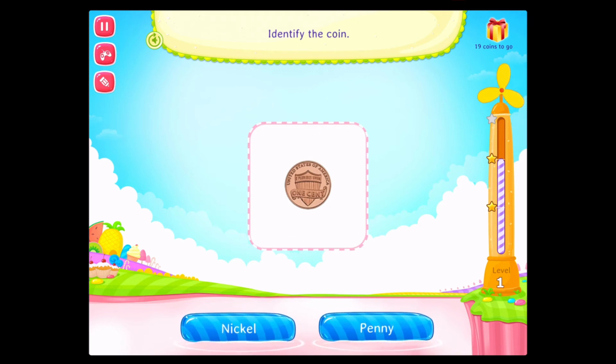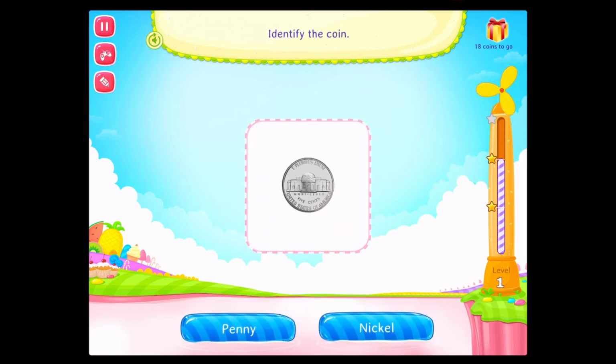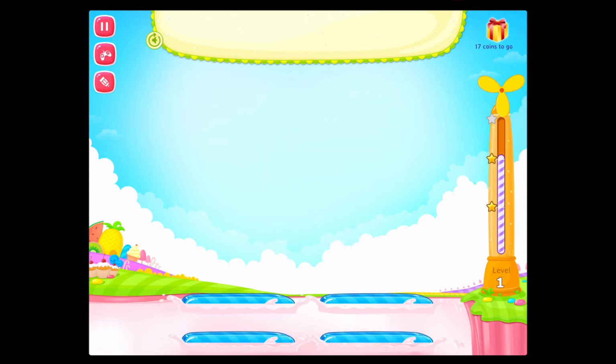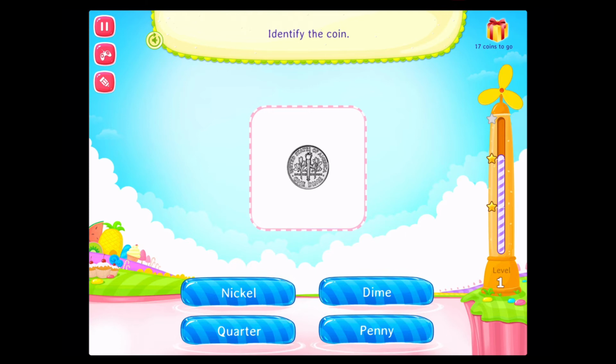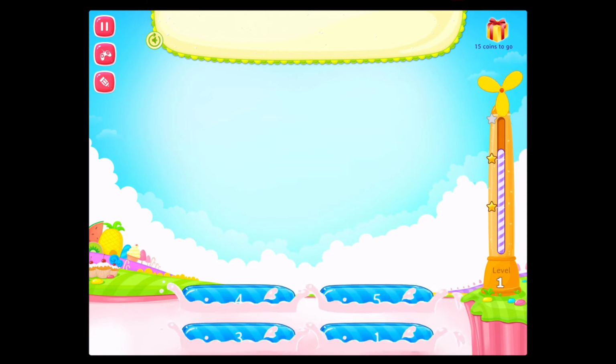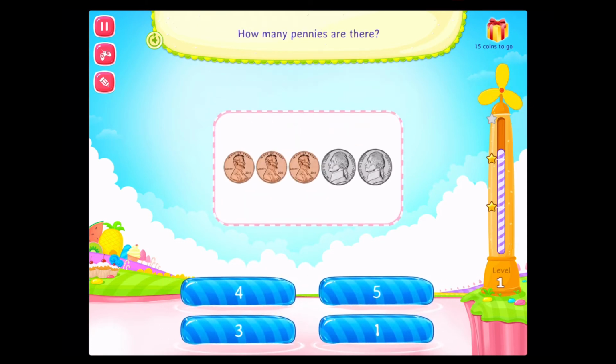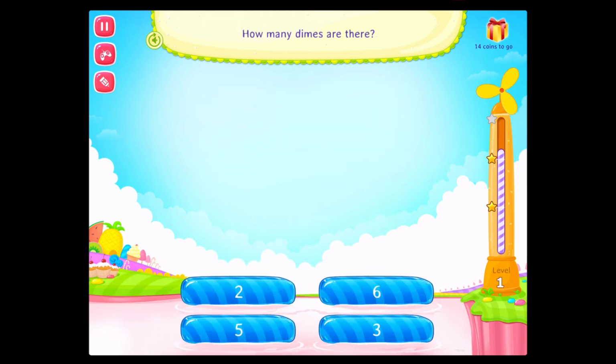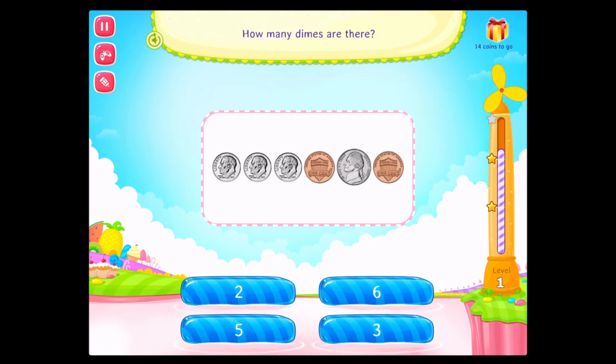Identify the coin. Awesome! Identify the coin. Rockstar! Identify the coin. Fabulous! Identify the coin. You rock! How many pennies are there? Good going! How many dimes are there? On a roll!